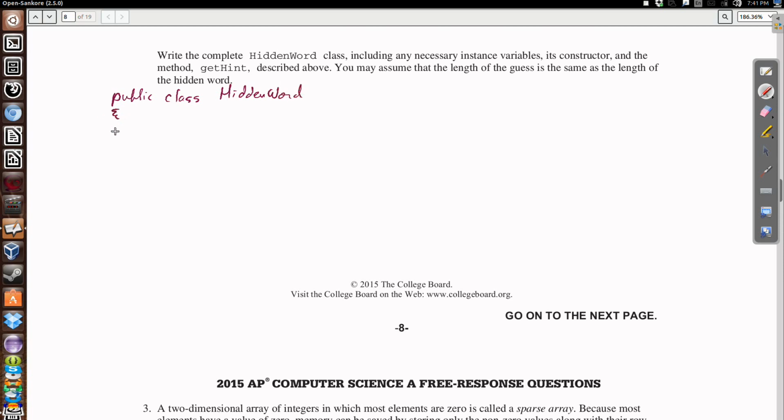Then I need to think, okay, what does a class have? A class has a target word that we have to try and guess. So this is going to be private String target. And we're going to have to specify that in the constructor for this object. So our constructor is going to be public HiddenWord.